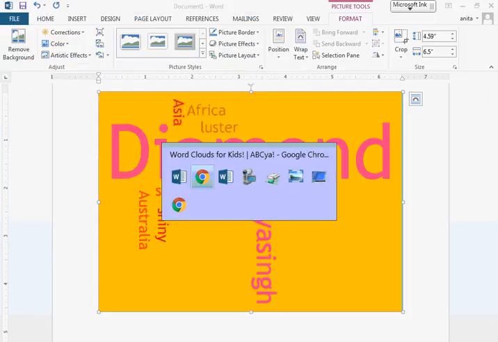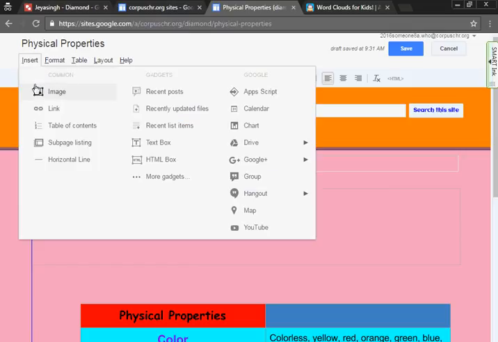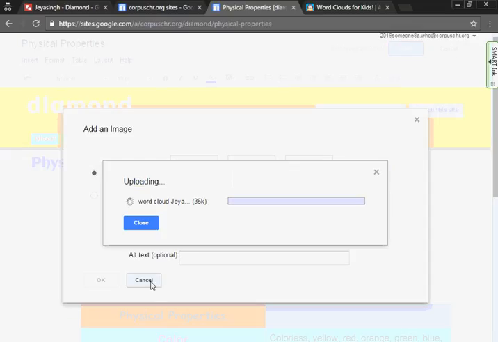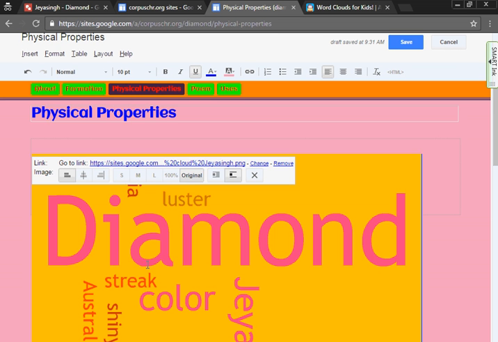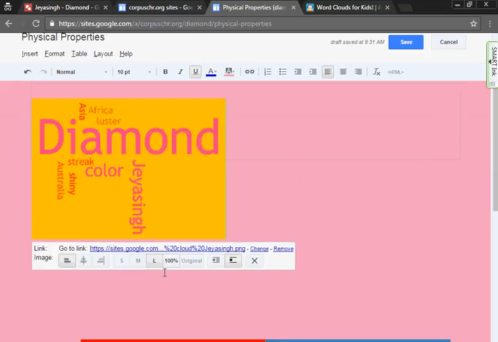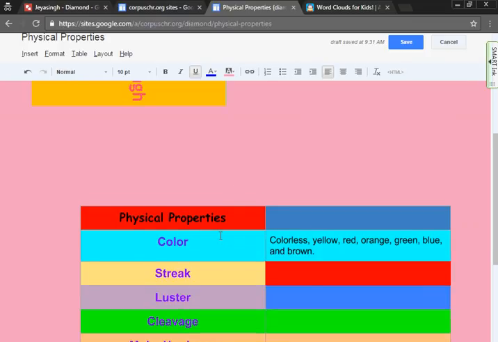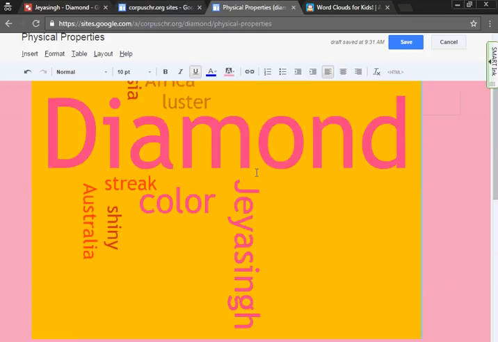Now you go back to your website, to the physical properties, insert image, upload, and you'll see it right there. Select, and then you're going to hit OK. You can change the size of it if you want to medium or large. If you use that wrap on, then you can have it side by side. Or if you want the original size, you can have it like that. Whatever is easy for you.